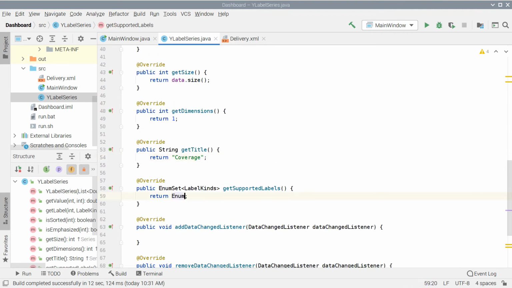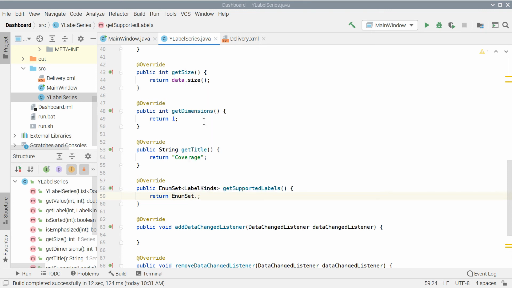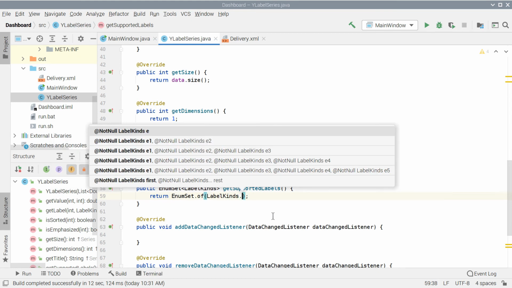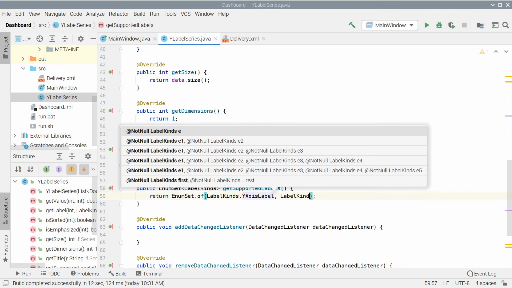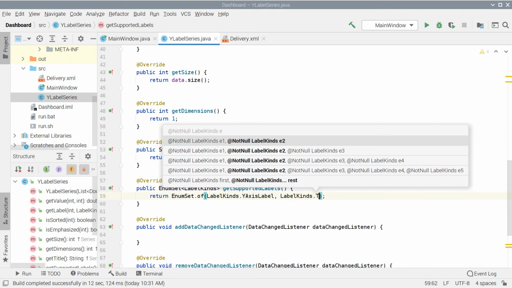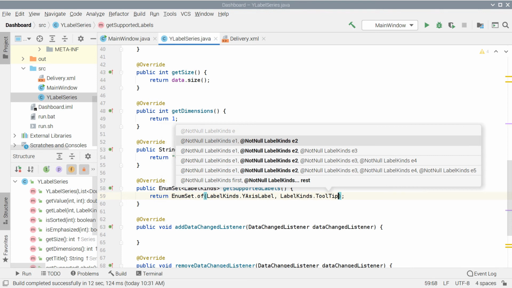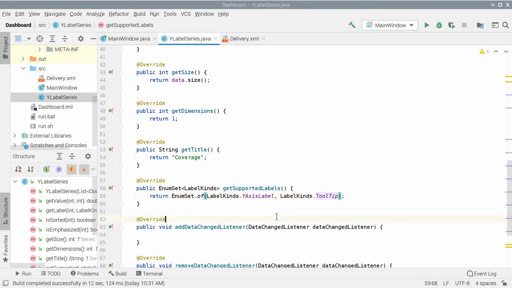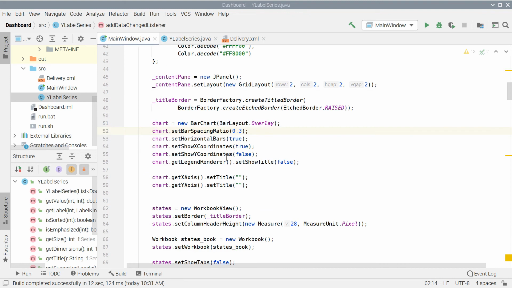In getSupportedLabels, we specify what kind of labels this series supports. Here we return y-axis label and tooltip, those types that we handle in the getLabel method. The other methods remain unchanged, and our custom series implementation is ready.